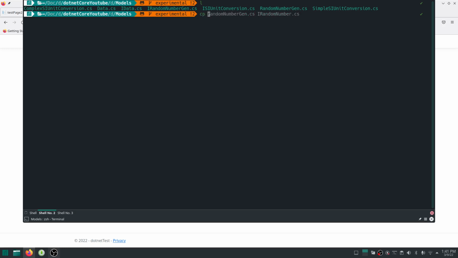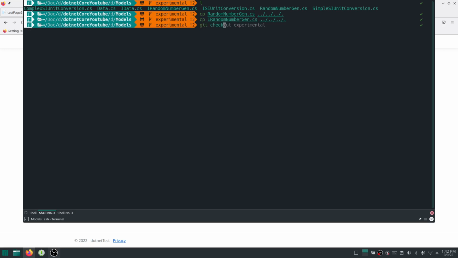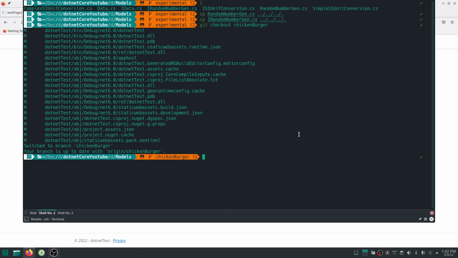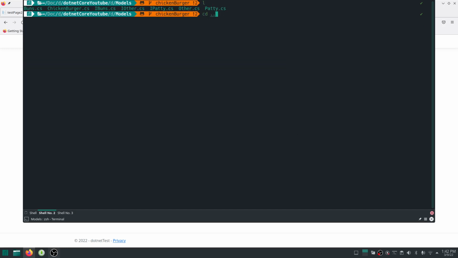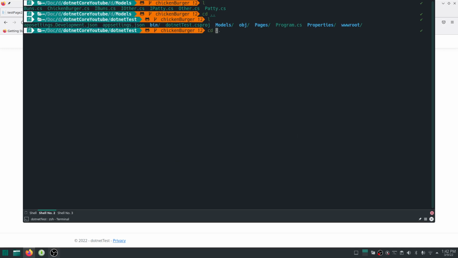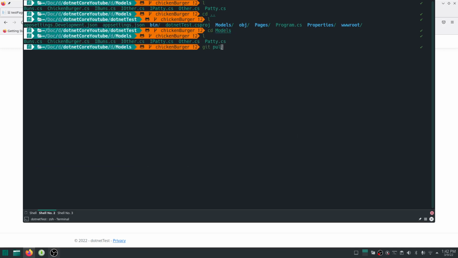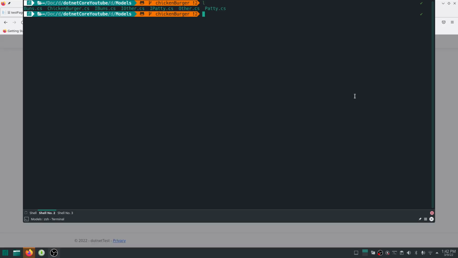So let me copy the random number .cs, and paste it outside the Git repository. I'll paste it here, copy it over, and I'll copy the interface over as well. And then I'll git checkout chickenBurger. I will use this branch to do the singleton and everything. So now I'm in the chickenBurger branch. Of course, I can git pull. It's already up to date.